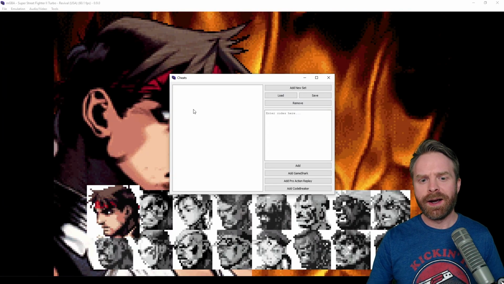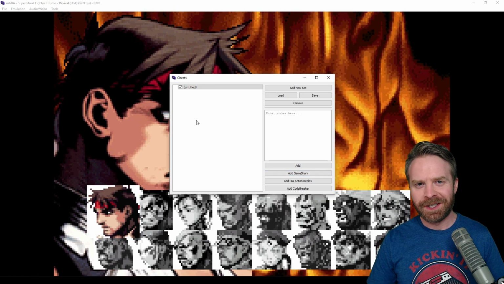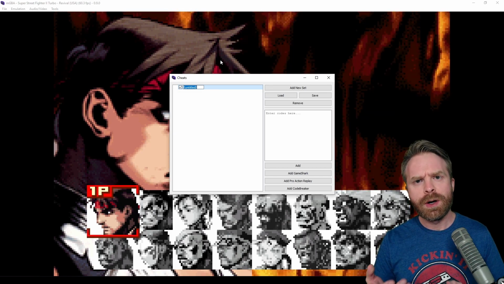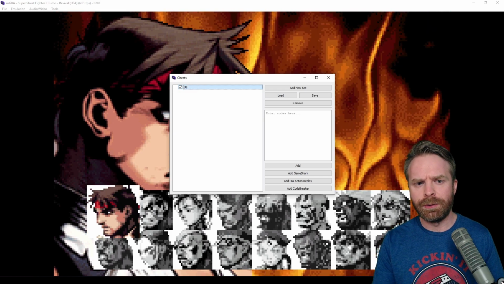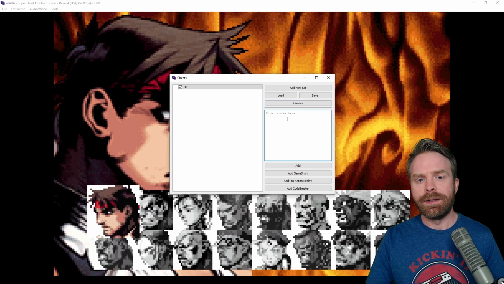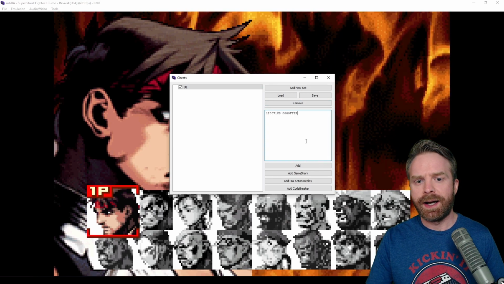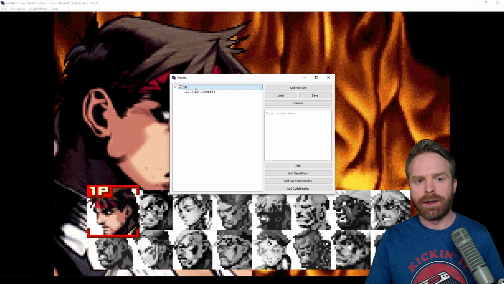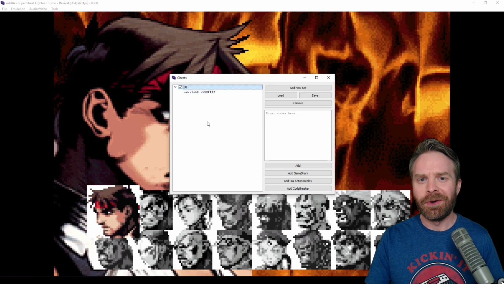Back on mGBA, I'm going to click Add GameShark because it's a GameShark code. And from here, I want to change this from Untitled to whatever I want to call the code. So I'm just going to call it UE for Unlock Everything. In the side box here, I'll click Paste to add in the GameShark code, and then I'll click Add. And you can see here from Unlock Everything or UE, the GameShark code underneath.